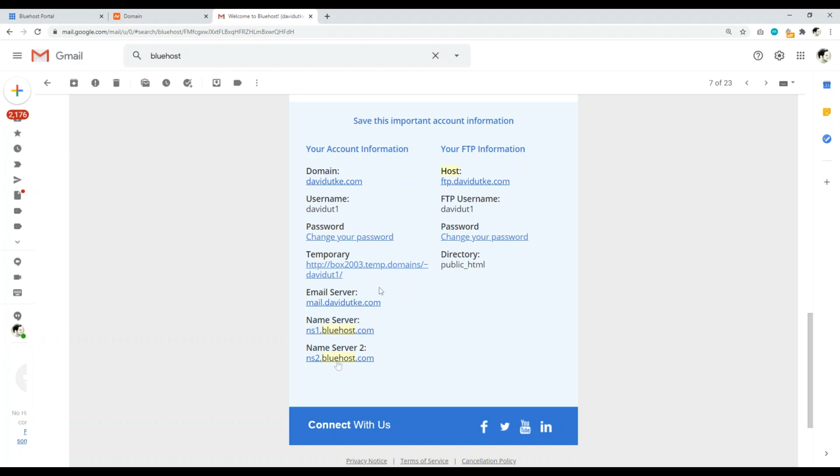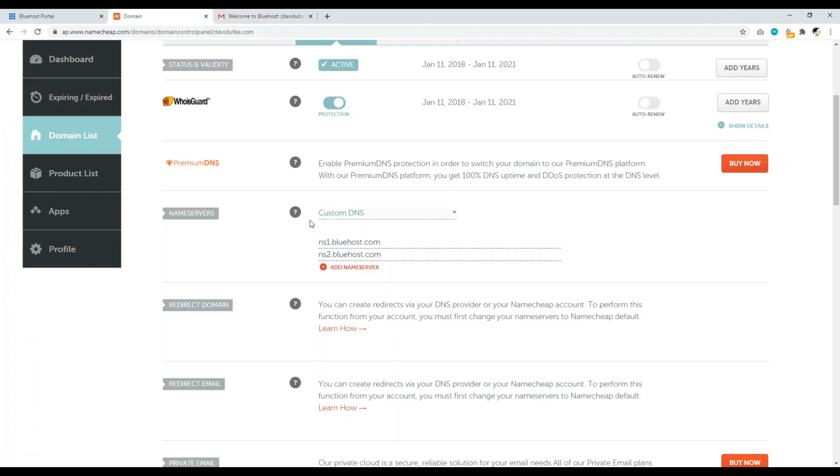So you just come to the bottom of the welcome email that they send you, and you get NS1 Bluehost and NS2 Bluehost. And all you have to do is just highlight this and copy and paste it into where it says name servers right here. And so let's just do this as a quick example. Now pretend that I just put that in. And so now we're good to go. And so the thing that we need to do is now you have to click on this green check mark. So once you have NS1 right here and NS2 right there, you've successfully added name servers.